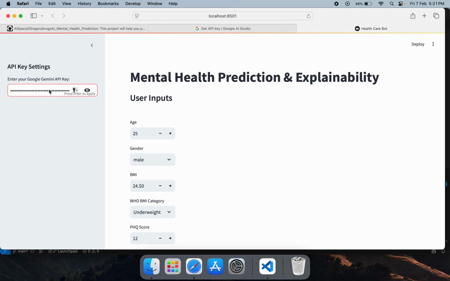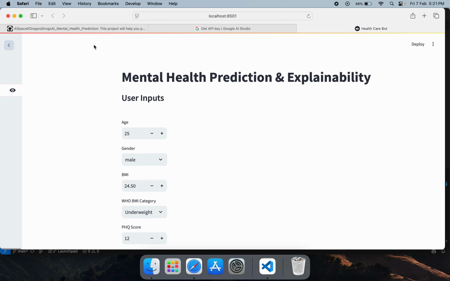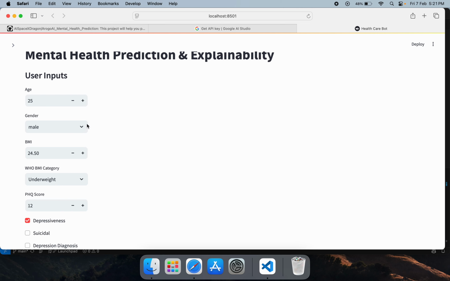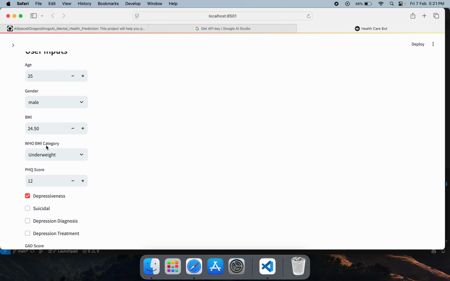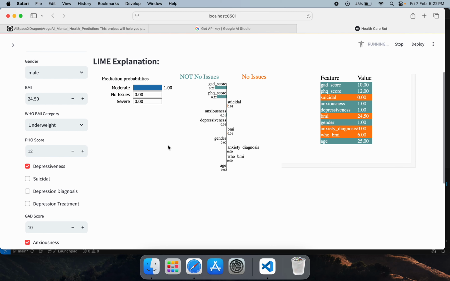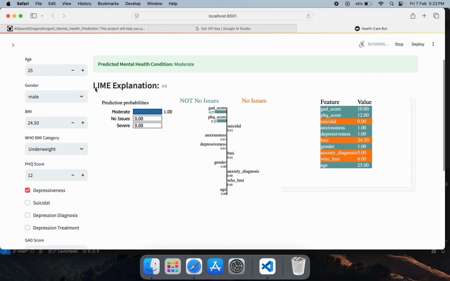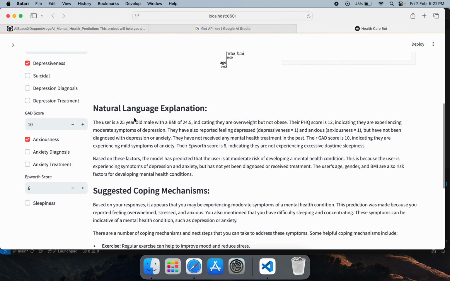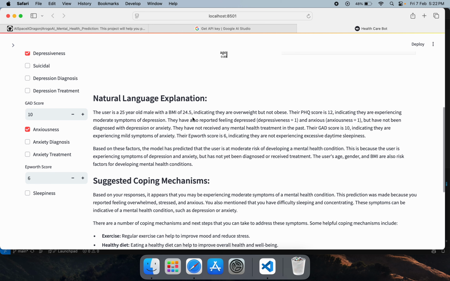We need to paste the Google Gemini API key and then press enter. This is necessary in order to generate the coping mechanisms for the specific health condition of the user, and the user can input his or her values as per his requirements. Then he can click on predict and explain. So this will generate the explainability, which is given by LIME, and the natural language explanation is given by Google Gemini.